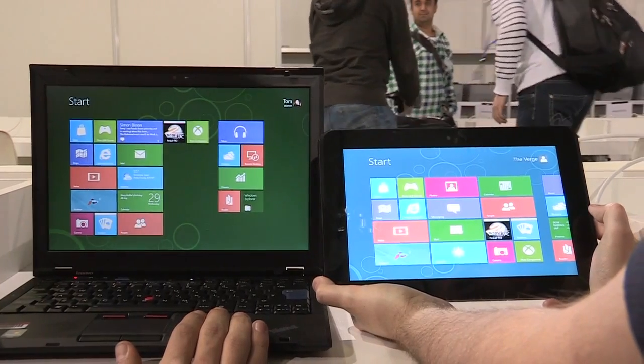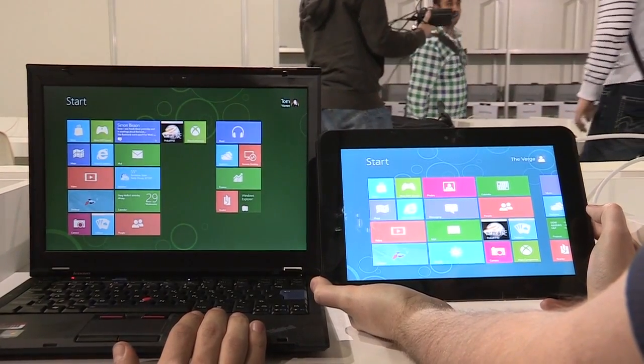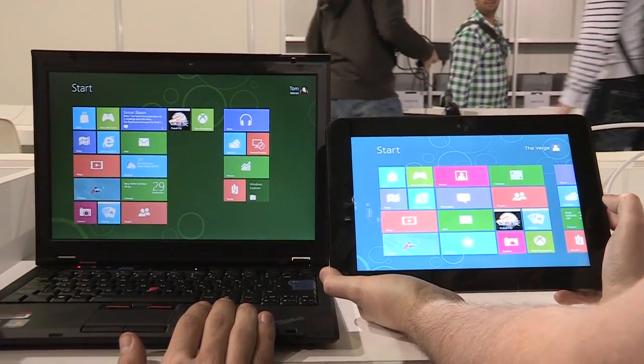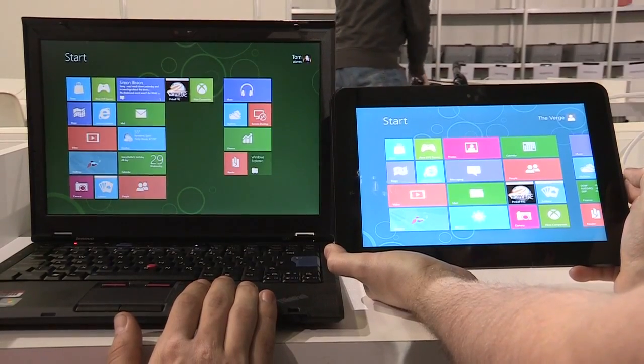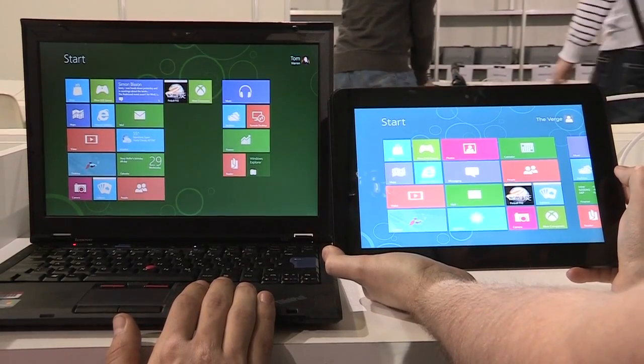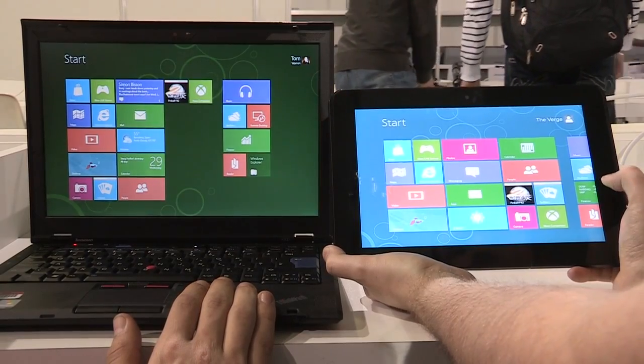Hey guys, this is Tom at The Verge, and we're looking at the Windows 8 touch interface, and we're comparing how you access individual features on the mouse and keyboard side. So one of the first things you'll notice is we're obviously on the start screen here.